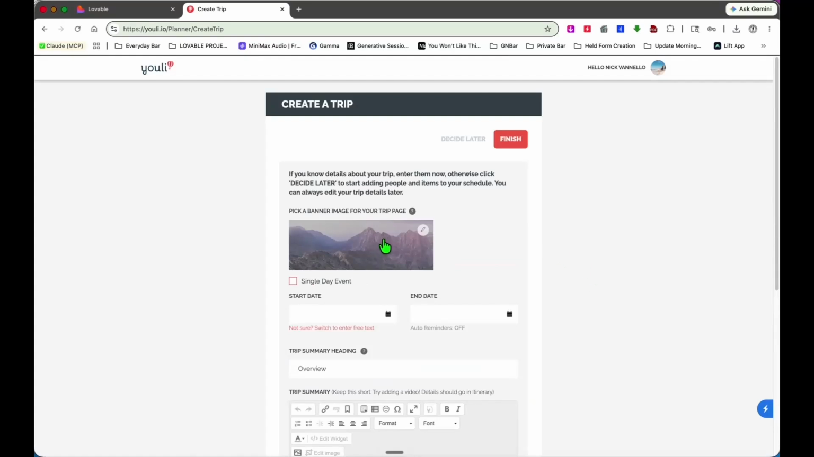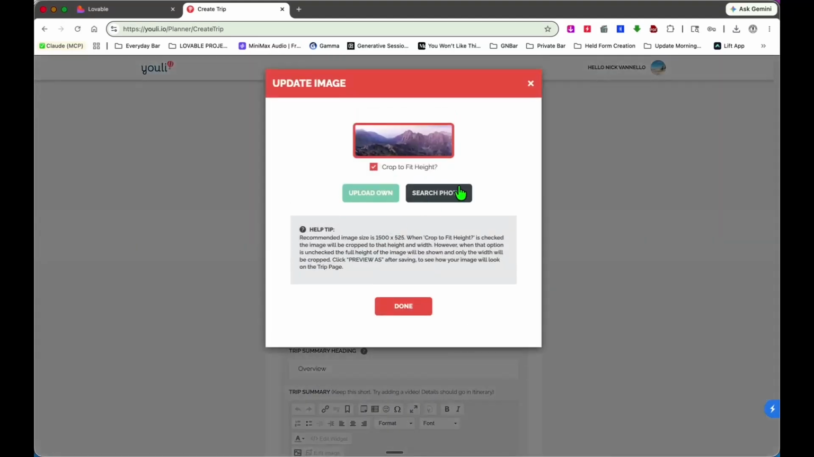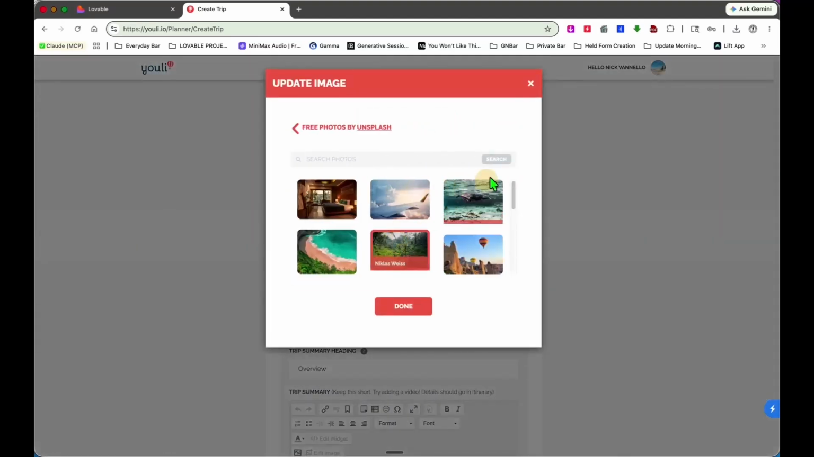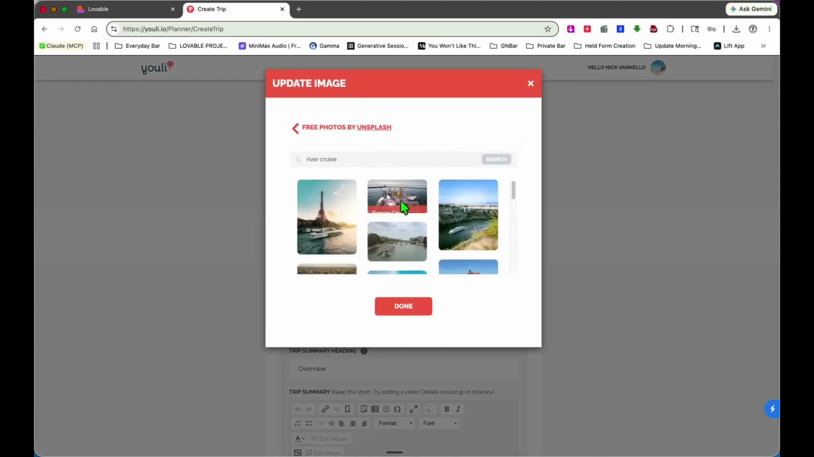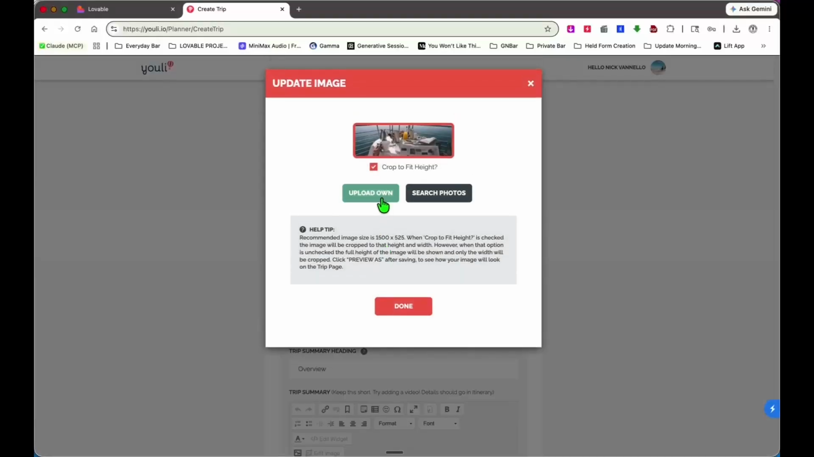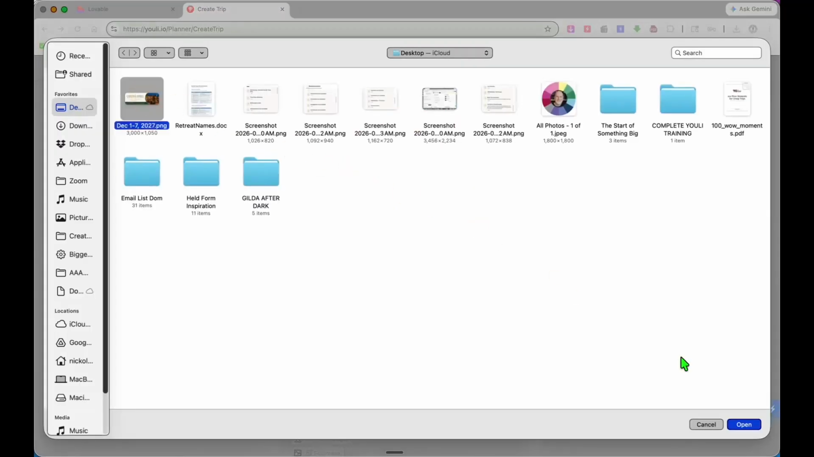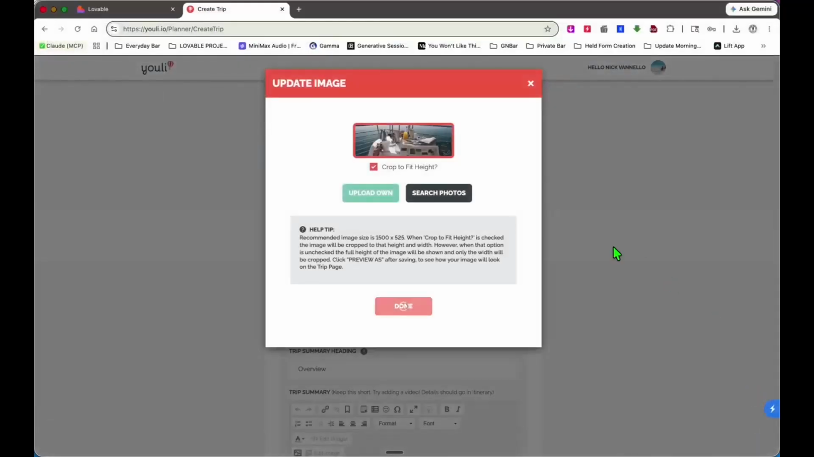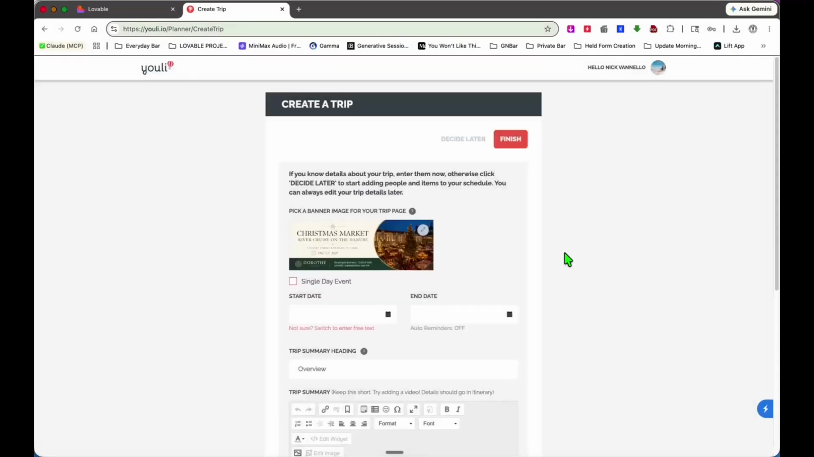Fantastic. Here's where we'll put in our image banner. If you don't have one, you can click that image and search the Unsplash library for photos. Mine is going to be a river cruise. So if I find an image that I like, I can select it, click Done, and that becomes my banner image. I already have an image, so I'm going to click this again, upload my own, and select that image. And any of these steps that I'm showing you can be repeated at any time during the process.